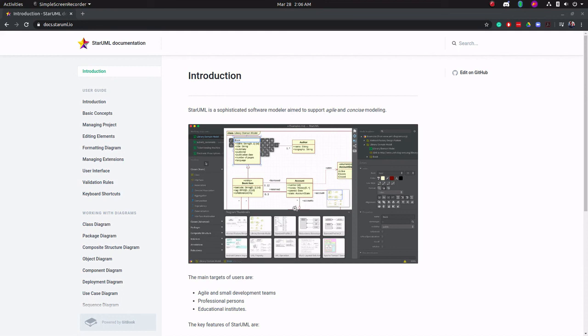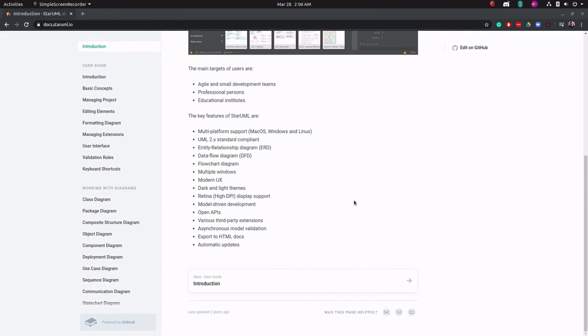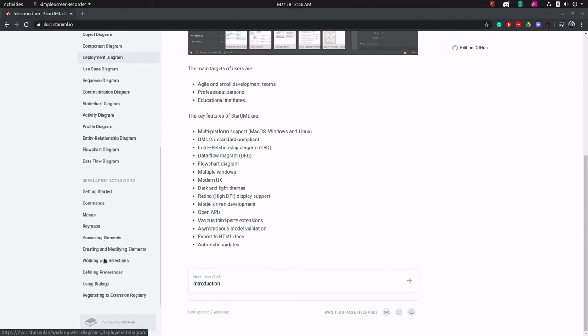If you're wanting to use StarUML, it does have a lot of documentation. If you head on over to the StarUML website, you'll see there is a ridiculous amount of documentation here, and honestly there's far more than we would ever have time for in this semester. So for now, that's all from me, and I'll see you in the next video.